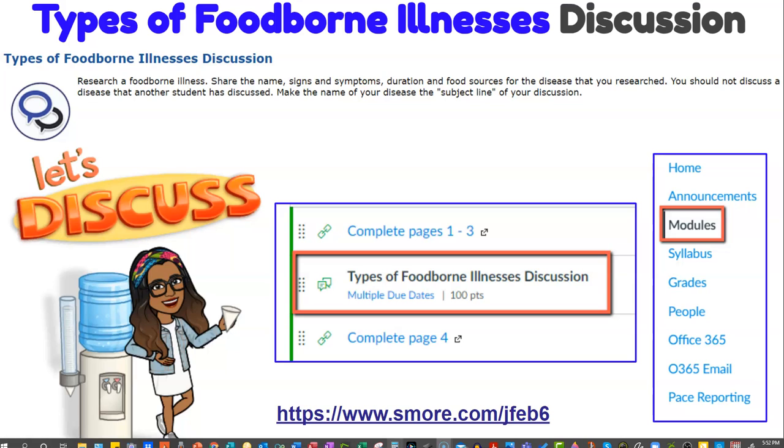Now let's take a look at your first assignment, which is types of foodborne illnesses discussion. So for this discussion, it tells you to research a foodborne illness, okay? And there's a list of foodborne illnesses in the sidebar of Canvas, okay, when you're going through your content. I want you to share the name of the illness that you chose, some signs and symptoms, duration, and food sources. So duration just means, how long does the illness typically last, and then what foods might cause this particular illness, okay? So you want to research that illness and answer those questions.